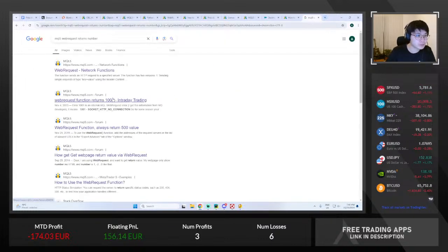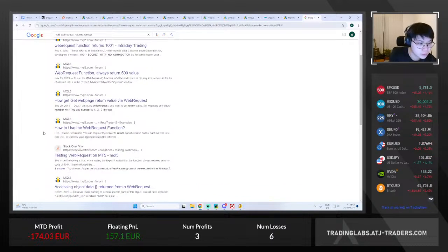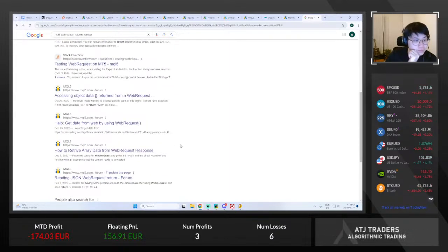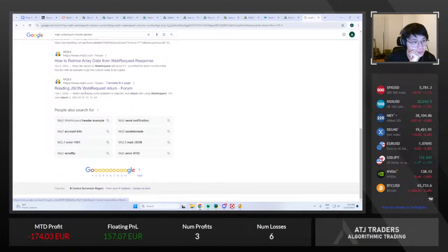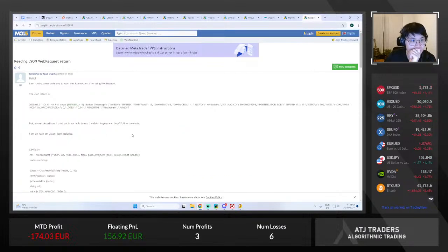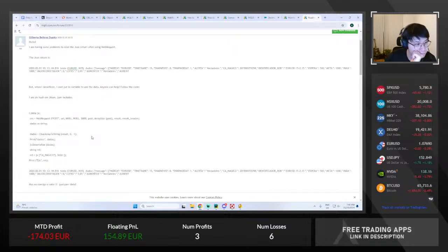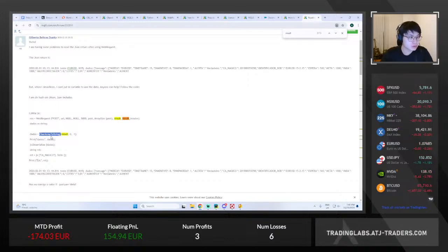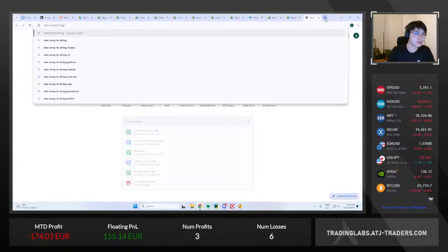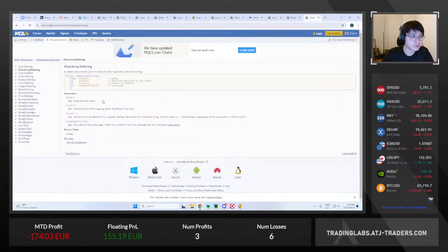MQL5 web request returns numbers. So we're working with the result. So this is CharArrayToString. This is a conversion function. It copies and converts part of an array of uchar type into a return string.